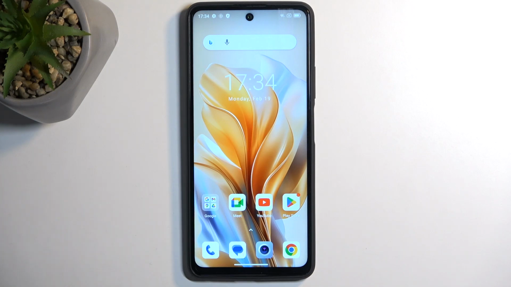Welcome. In front of me is an Oscal Tiger 12, and today I'll show you how you can enable your power saving mode on this phone.